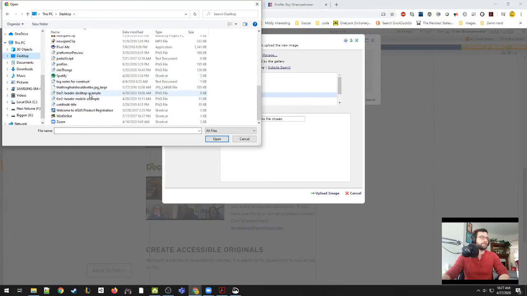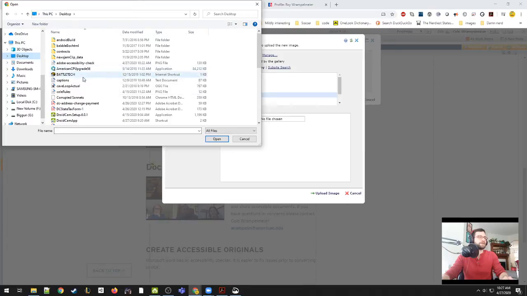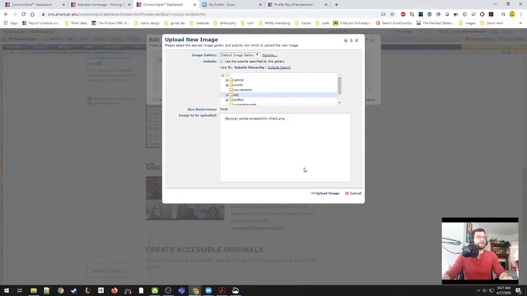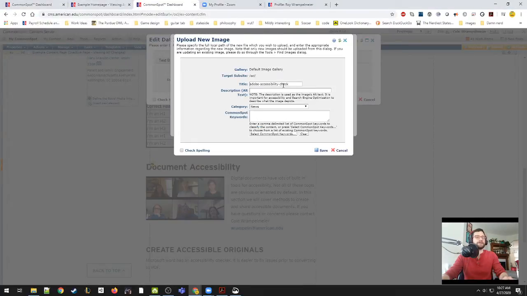What did I name it? It was Adobe, right? So it should be towards the top. Hey, there it is. All right, upload image. So its title's fine. That's just the file name.